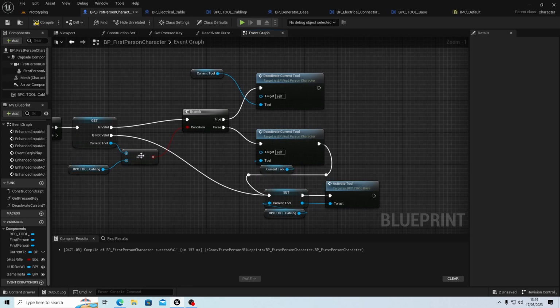Is this a different tool? So it's not this one, so it's going to be false. So we need to deactivate the current tool still. Confused? Yes, you will be. But we then need to enable the new tool.